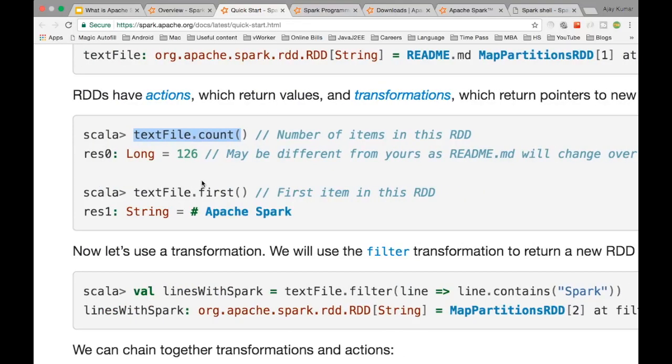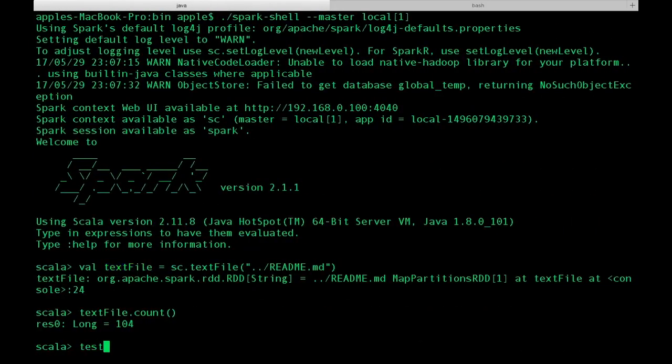We just saw the count of the size. Now next what we can do is we can get the first line in the file. Basically you can directly do that in Scala using textFile.first. So that is what we are going to do now.